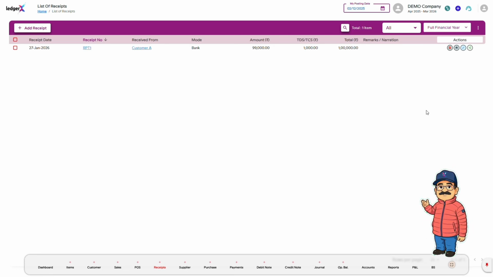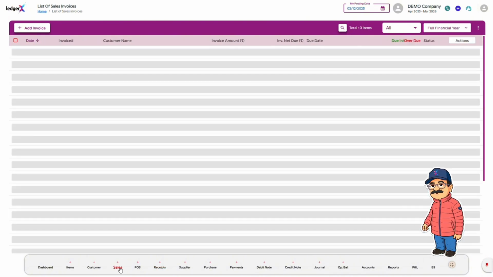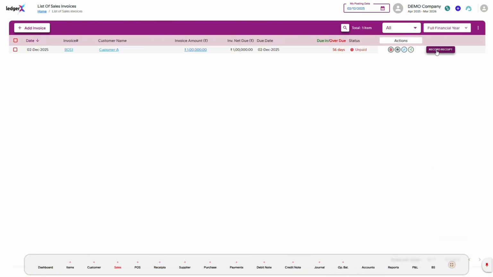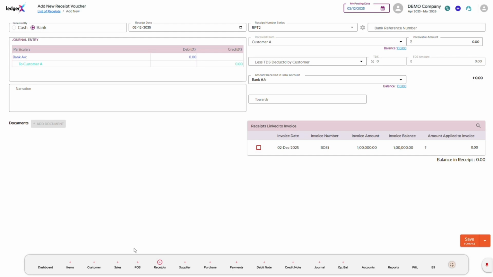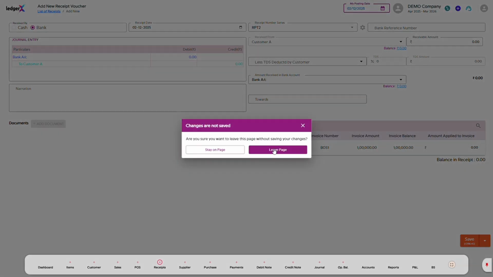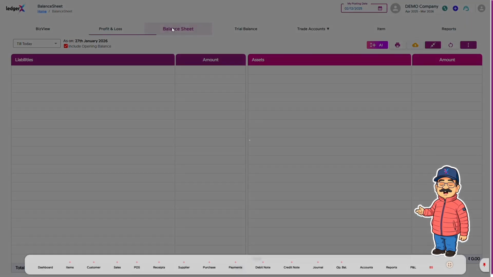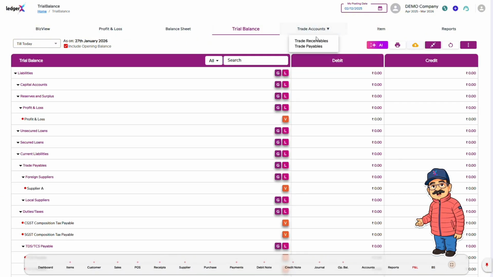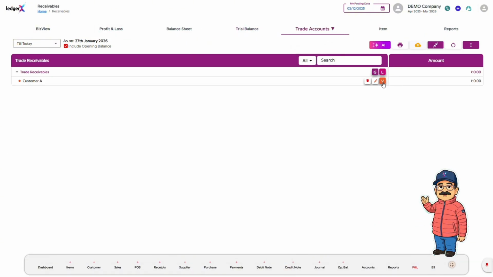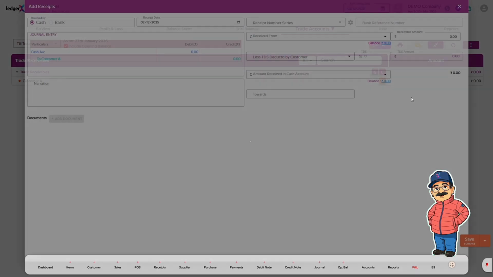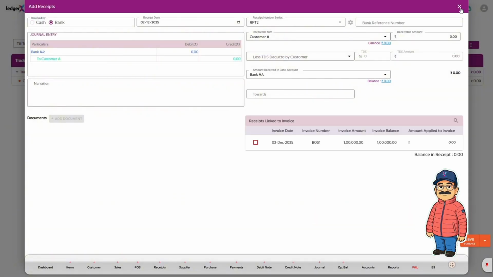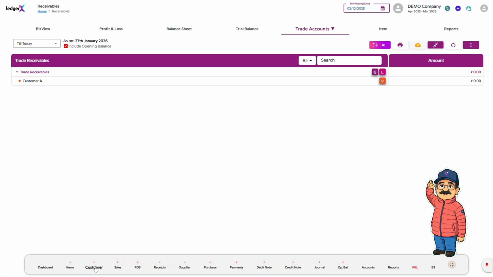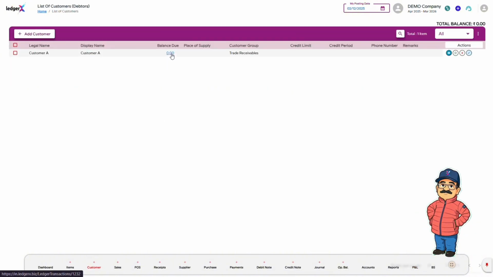Other than this page, LedgerX also provides options to record receipts directly from the sales invoices list by clicking the Record Receipt button, as well as from dashboard pages such as balance sheet, profit and loss, trial balance, and trade accounts by clicking on the V icon and then selecting the receipt option. You can also view receipts for a specific customer from the Customer Transactions page.